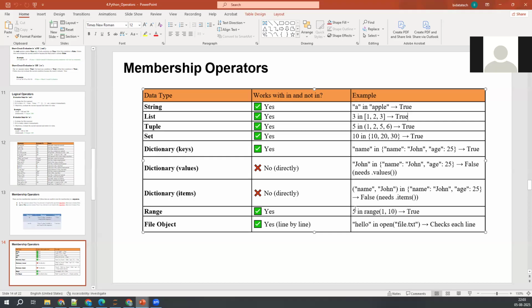Range also we can take, 5 in range of 1 to 10, yes. File objects also: hello is there in this particular file or not. If you want to search for a particular keyword, whether it is there or not, we can use this here. So in the membership operators, only two things are there. One is in, the second one is not in. That's it.